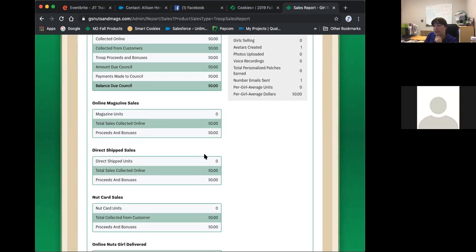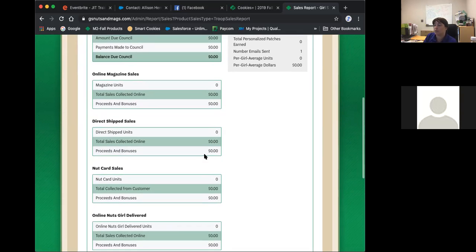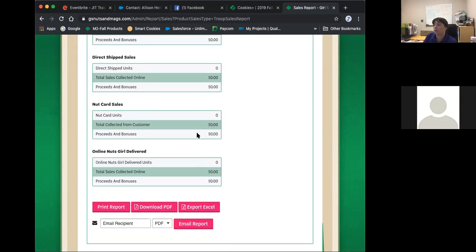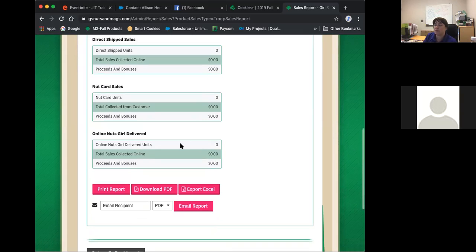As you scroll down, you'll be able to see a breakdown of how your troop did for magazine sales, direct ship sales, order card sales, and then also your online Girl Delivered items. Excuse me, I'm getting over a head cold.